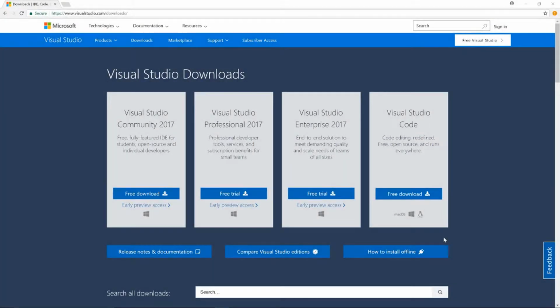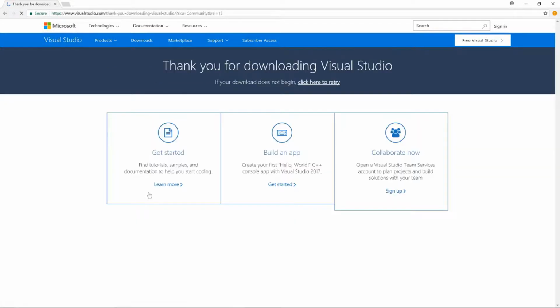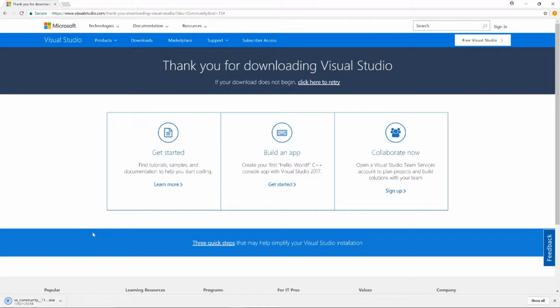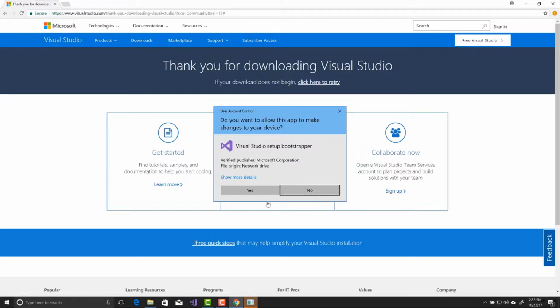So let me show you how to download Visual Studio Community Edition. So just go to this URL up here, and then you'll see on the left-hand side you have Visual Studio Community Edition, which is free. So just click free download, and of course the download is going to start. I'm going to say no thanks to taking a survey, and you can see that the executable has finished here. It's actually pretty quick because it uses an internet installation. You can also install it offline.